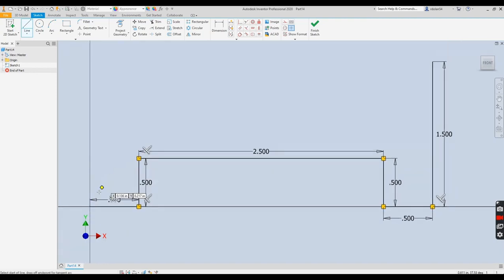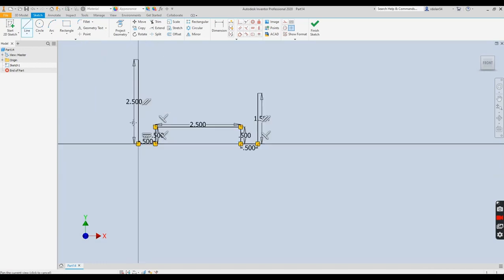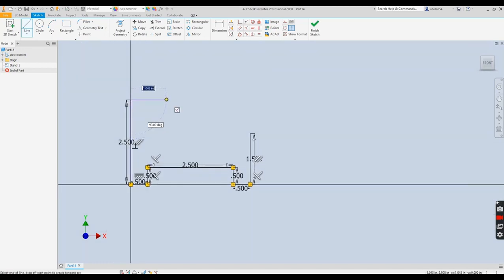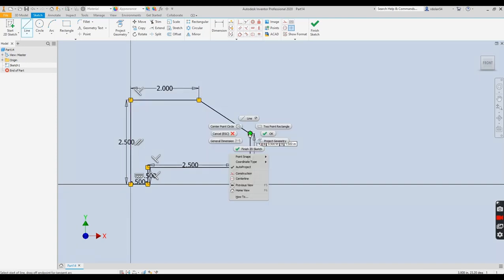I'm going to hit enter to finish that command, and then I'm going to draw from this origin again. I'm going to go up 2.5, zoom in a little bit or out a little bit, 90 degrees, I'll go 2, and then I'll just bring it until I get the endpoint right there.